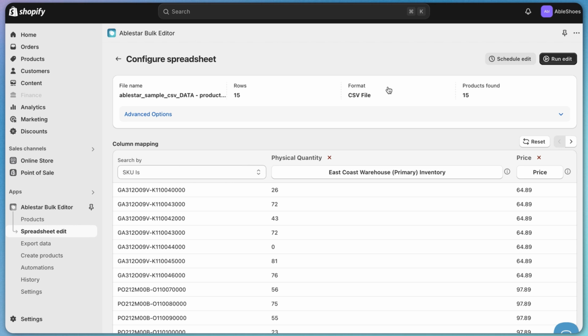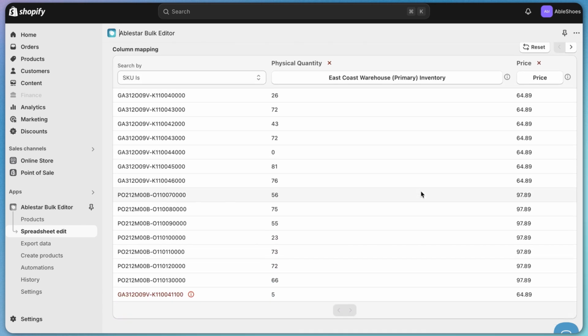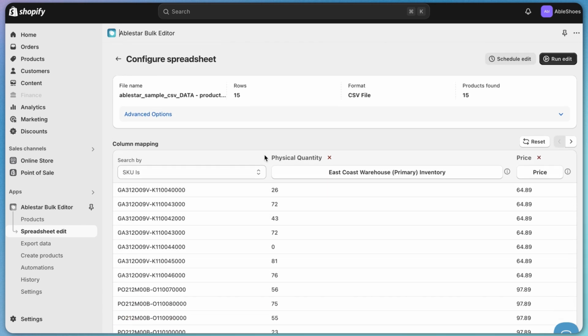And once the mapping preview appears here, you'll see that there's columns on the top of the preview. And if you scroll down, you'll see the data that you uploaded. And each column, the system recognized all 3 columns that I uploaded. The first one was the SKU. The second one I had as physical quantity, but it had already mapped it to the East Coast warehouse because it remembered my choice from previously. And it recognized price as the third column.